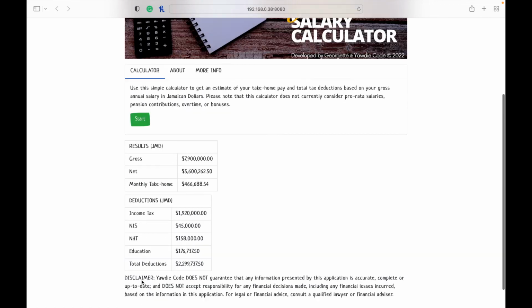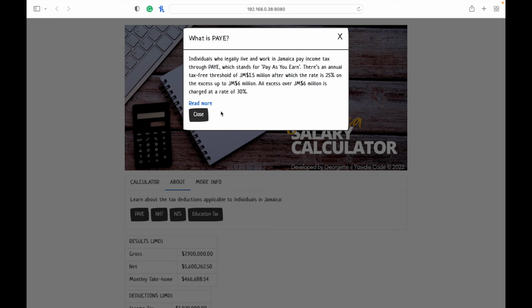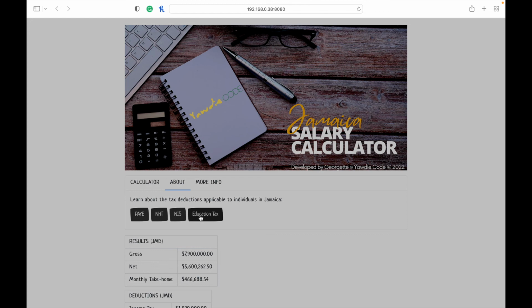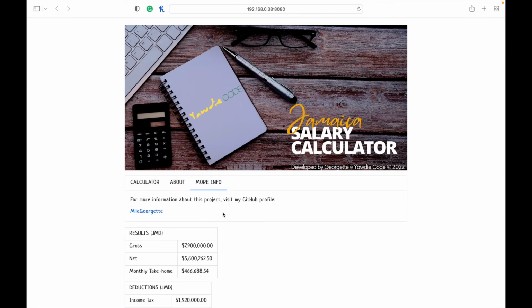There you go. And just some other things on the app. It made sense to put a bit of information to help someone who might not really know how taxes work, just explain what these deductions are. So PAYE, and if you read more, it's going to bring you to, I think, the TAJ, the tax administration website, to just break it down some more. NHT, education tax, all of that nice stuff, and more information is, of course, on my GitHub profile.